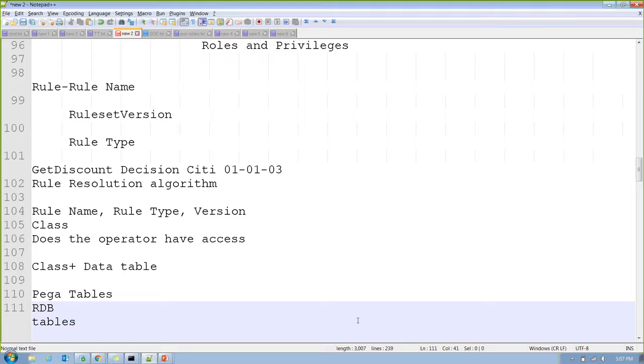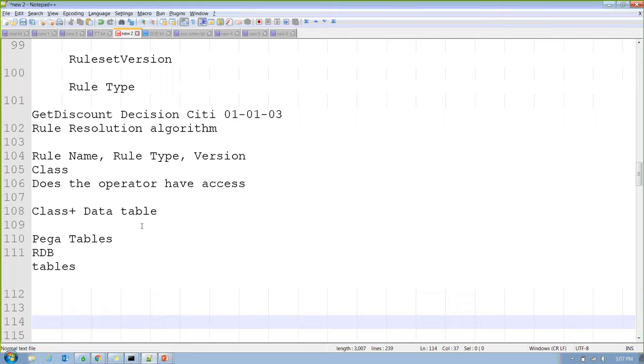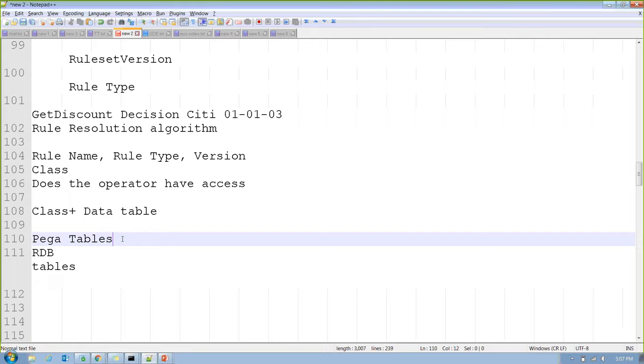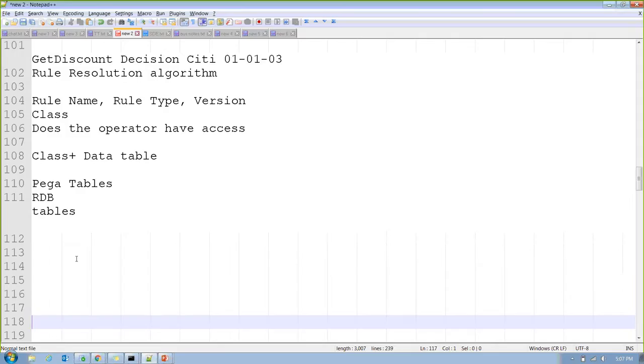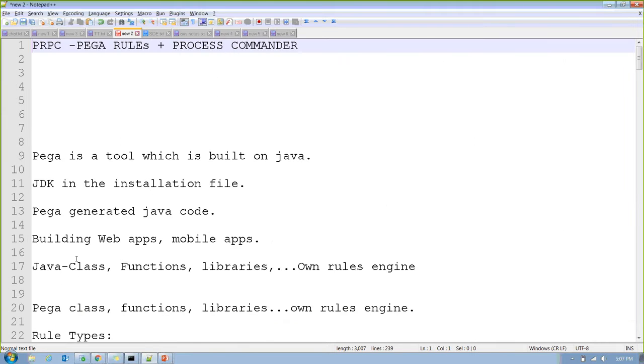Every rule will have a rule name, rule type, and version. Every class in Pega will always have a data table. Then we have two types of tables in Pega. I'm just showing you the high level, what was taught to them. We have Pega tables and RDB tables, and what is the difference between them, who creates them. So all this is what we completed till date.